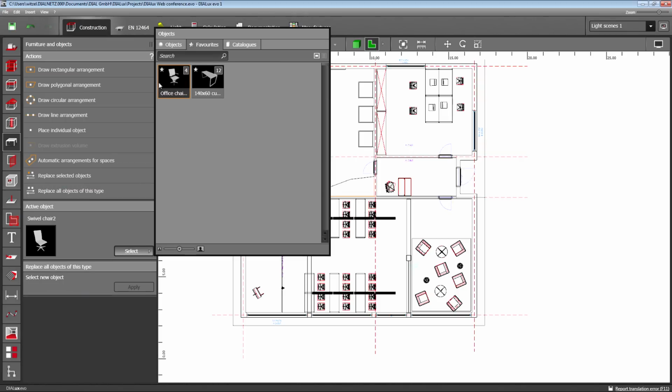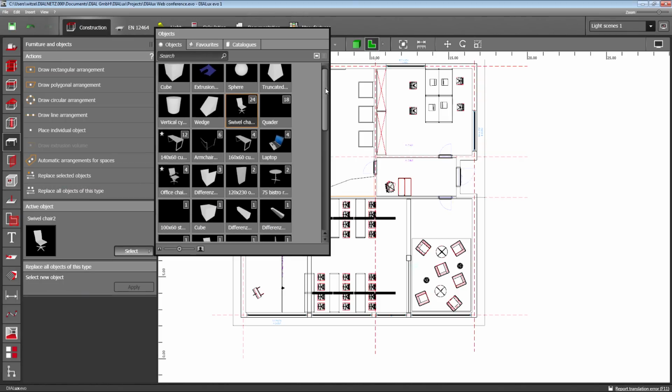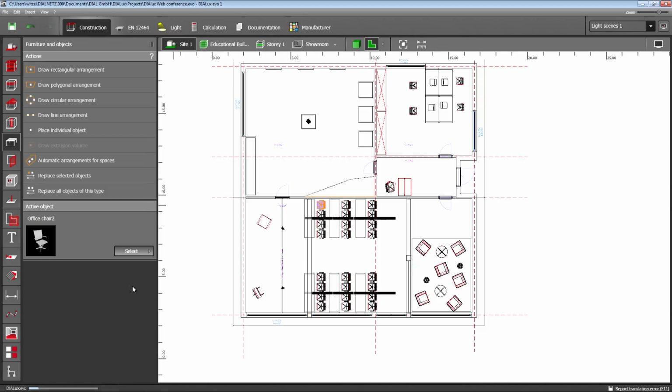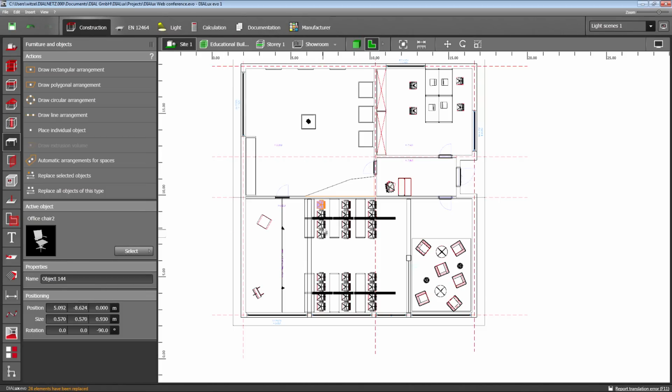What I want to do right now, I have to select the new type from my recent list, for example. I select the correct one, and now I press Apply, and now all chairs will be changed to the new type, which helps you to save a lot of time. Of course, this functionality also works with other objects.